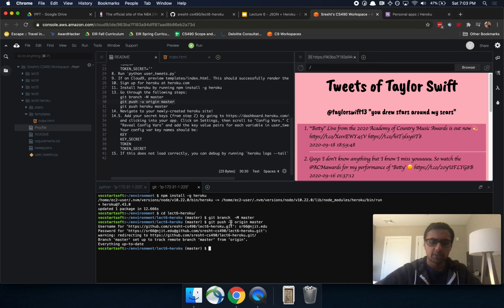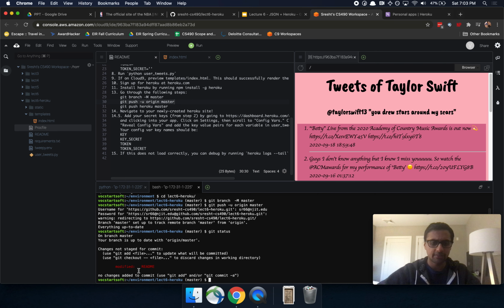Okay, so we did a git branch and a git push. Oh yeah, before we do that, we have to do a git status. Let's double check what we have here. We have our README, and that's the only change we made. So there's nothing else that we have to push right now. So right now we're just hanging tight while Heroku is installing.